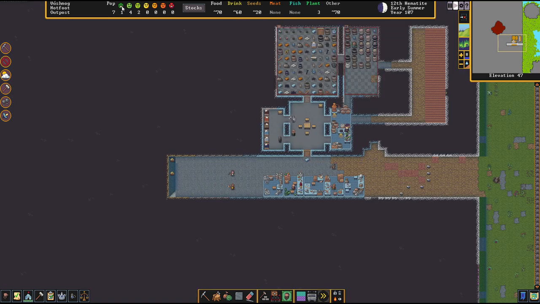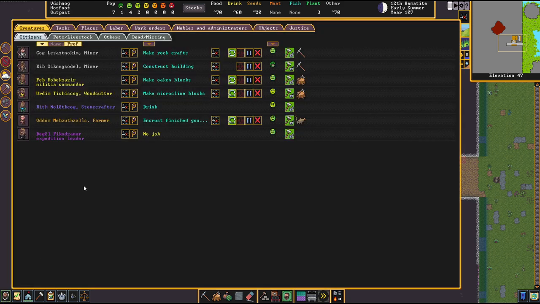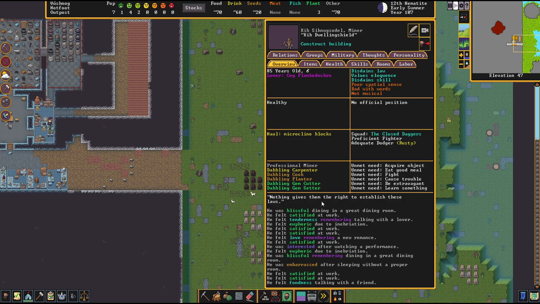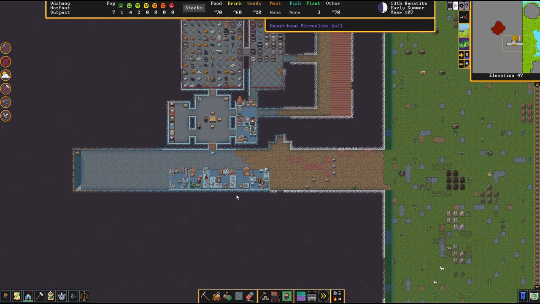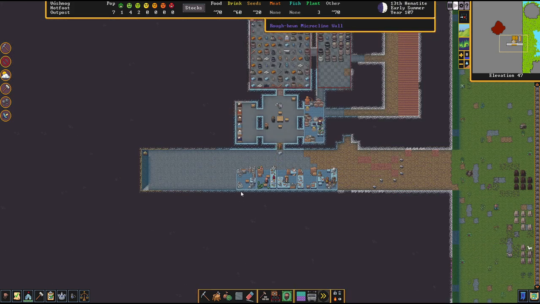Some dwarves are ecstatic. I don't know who. Let's have a look. This guy, the miner, is just so happy, blissful after dining in a great dining room. I remembered, had tenderness after remembering talking to a lover. Yeah, well, they were all having fun. It's all fun and games.